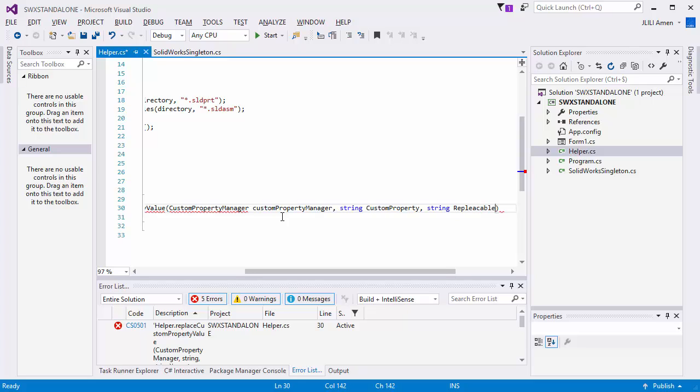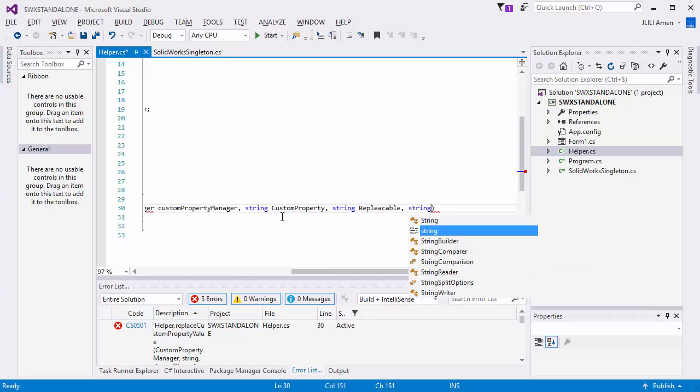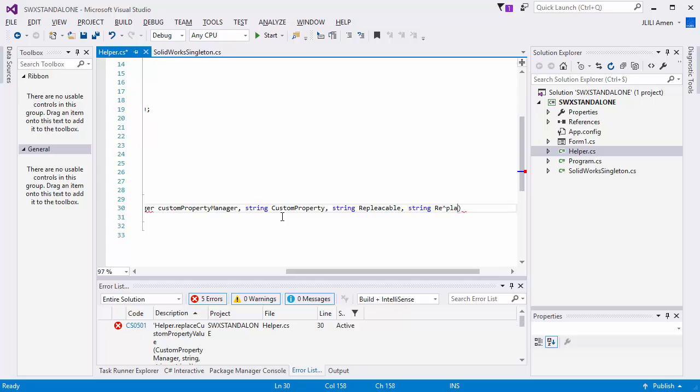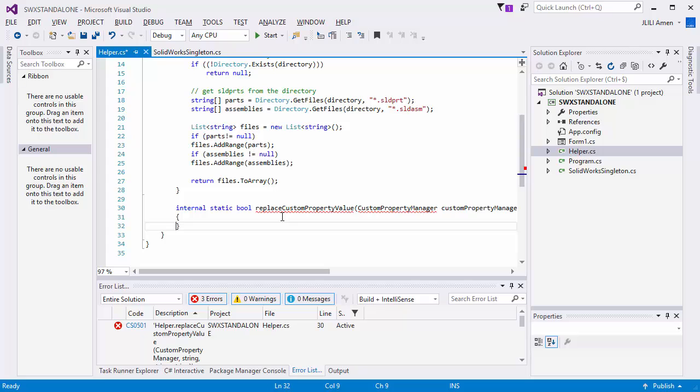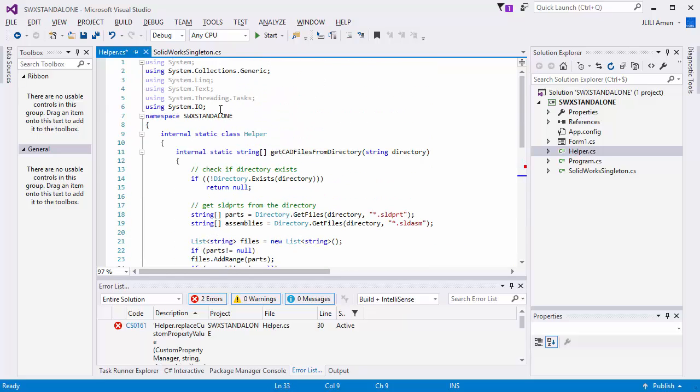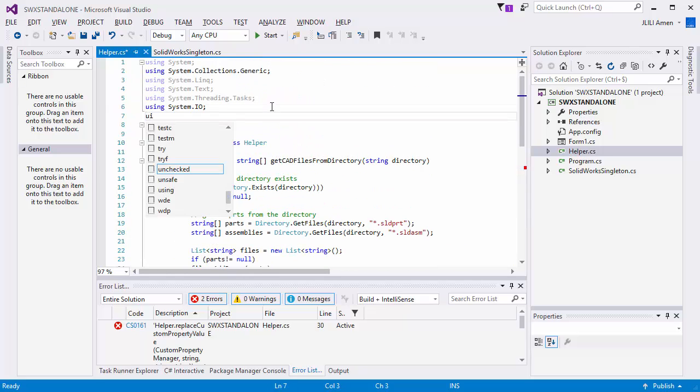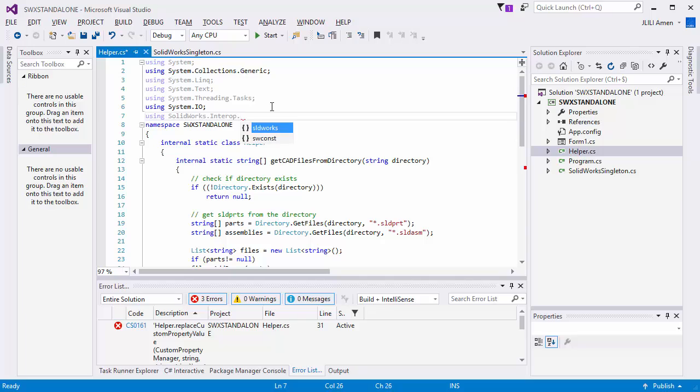Alright. We'll get to the implementation in a second. Let's go up right here and add the namespace: solidworks.interop.sldworks. Alright.